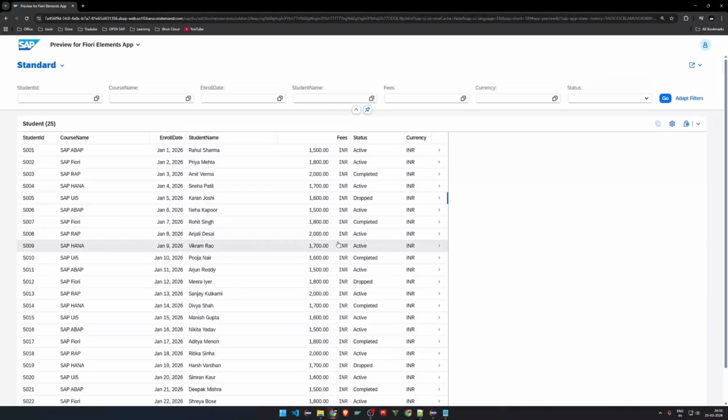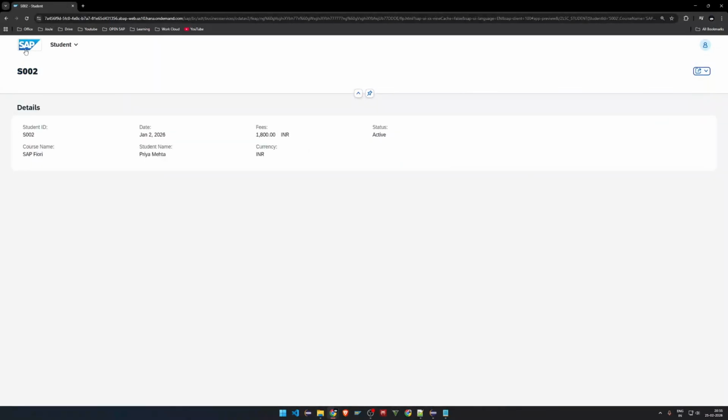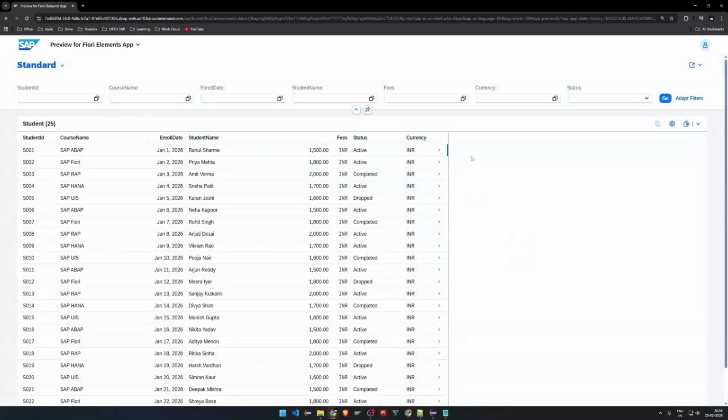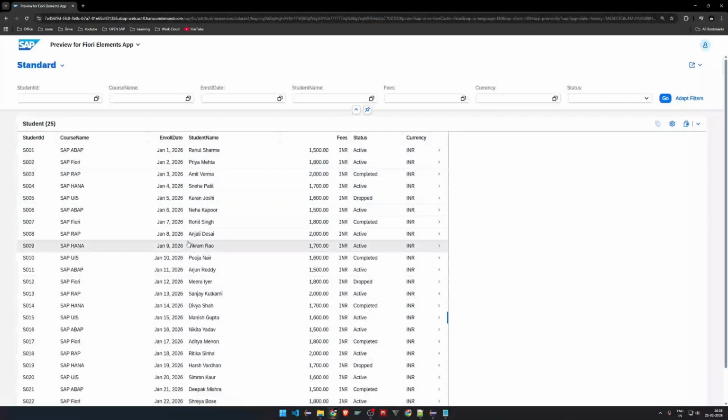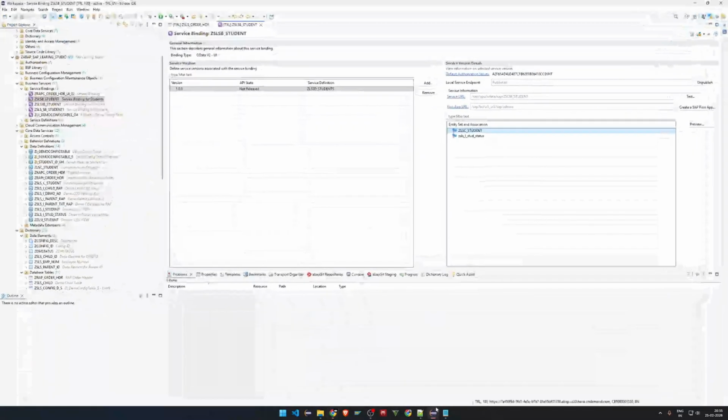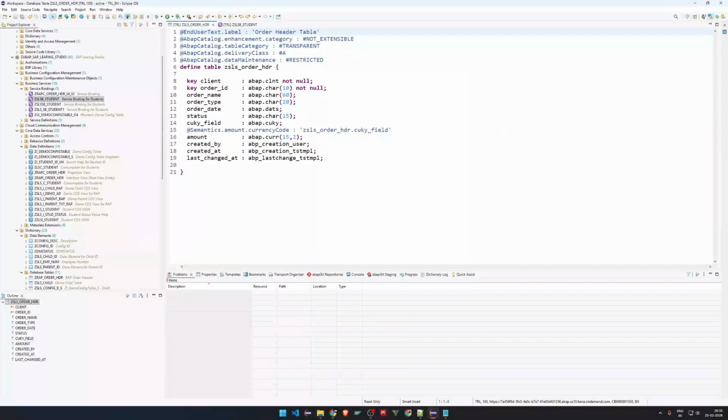If you see our application, this application is only a read-only application, and we cannot insert, update, or delete any of the records. It is just a display-only report. So the first step is creating a database table. For this example, I have already created a table and I have named it order header table. If you don't know how to create a table, please watch my previous video. I have explained step by step how to create a table.